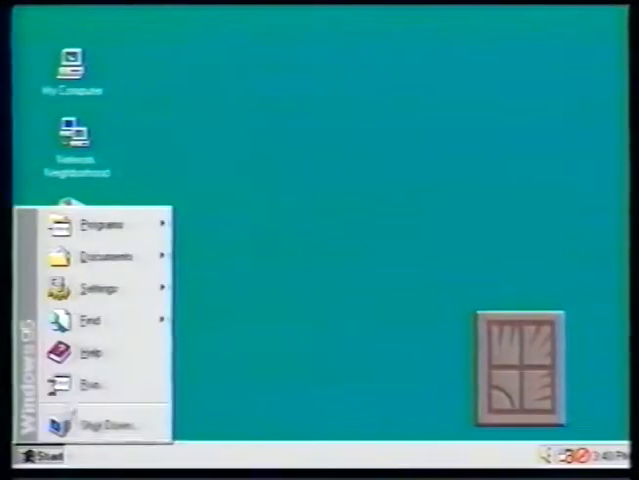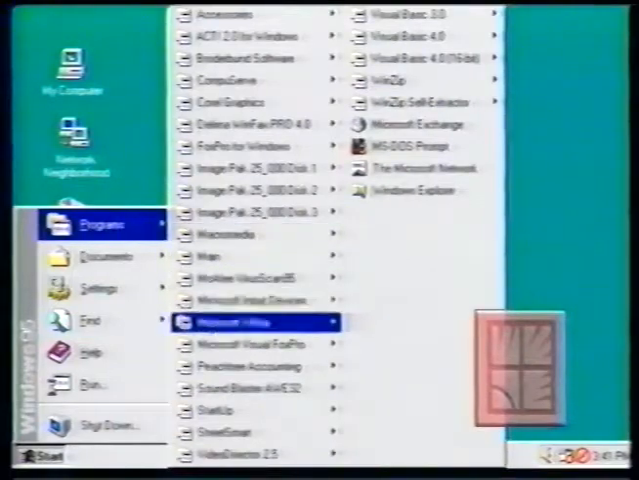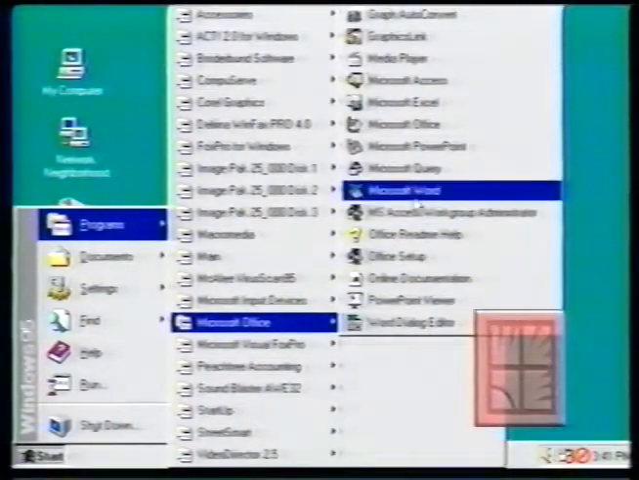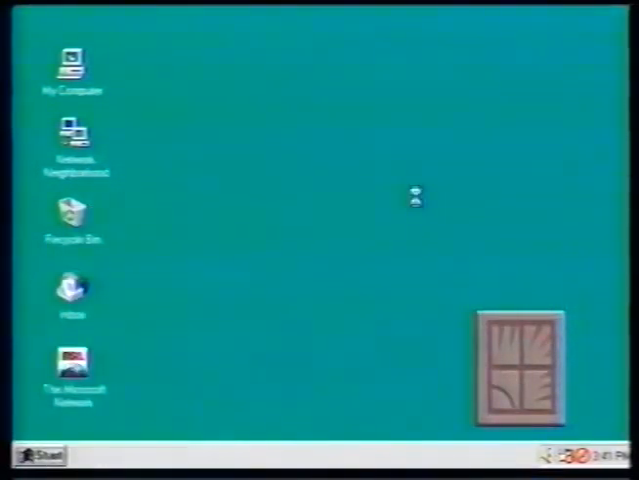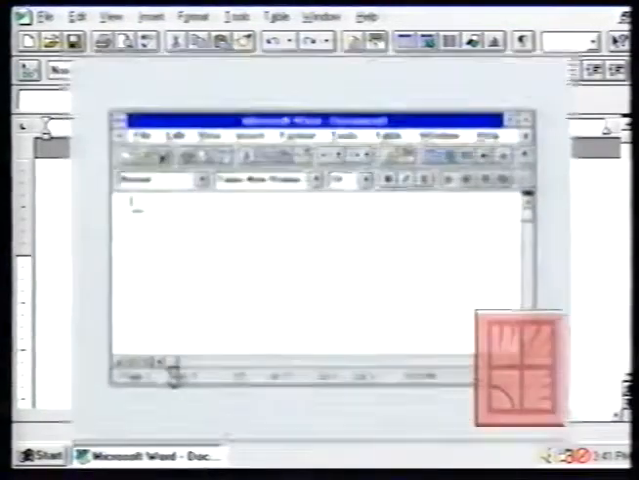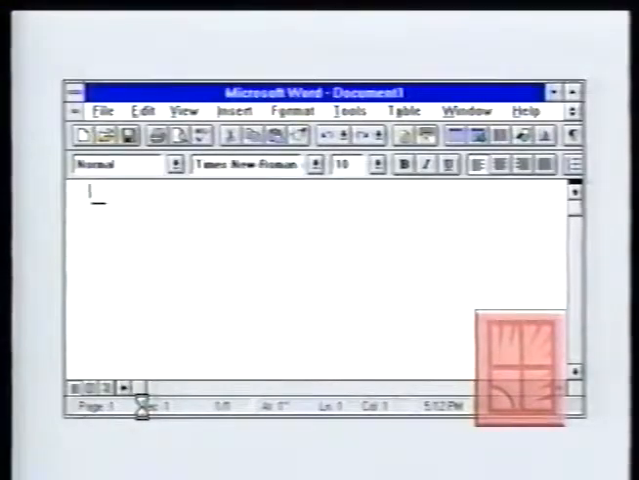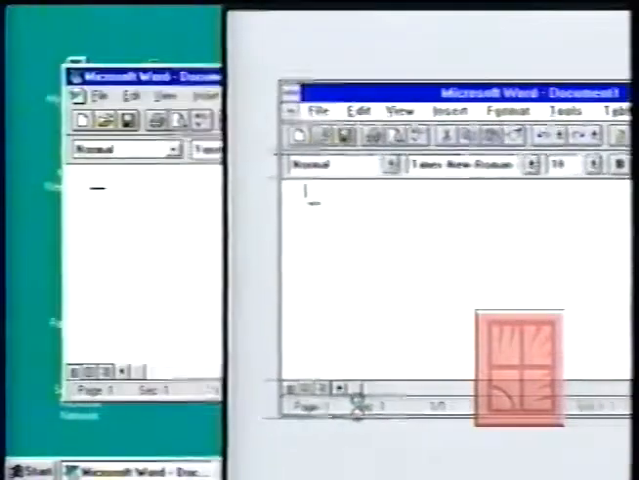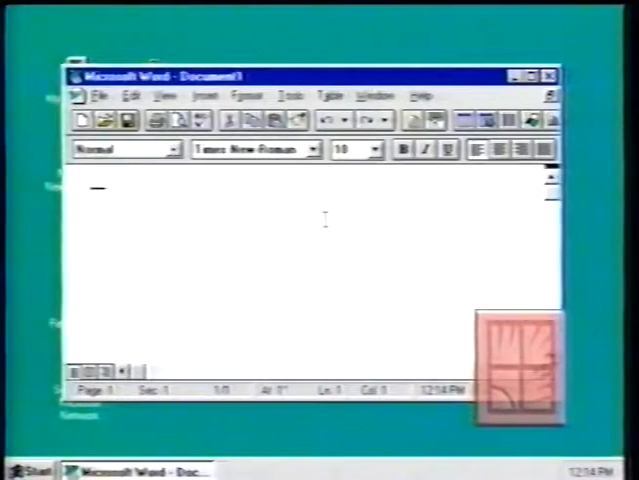Now, let's start an application and see what Windows 95 has done to the look of existing programs. Let's use Microsoft Word as an example, since it's a standard Windows application. We find Word's folder. In this case, it's in the Microsoft Office folder. We open it and click the Word icon, and up it comes. Back in Windows 3.1, the main screen in Word looked like this. Here's the same thing in Windows 95. Same program. This is the Windows 3.1 version, but it has a slightly different look.